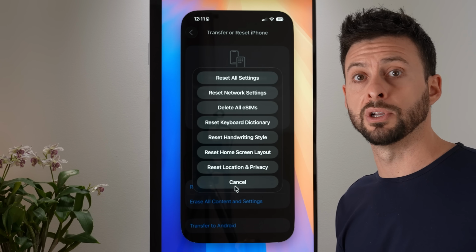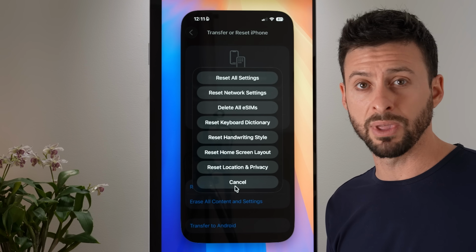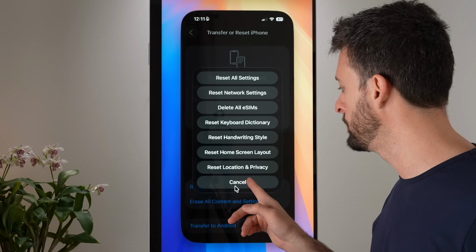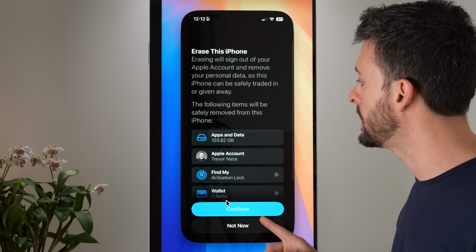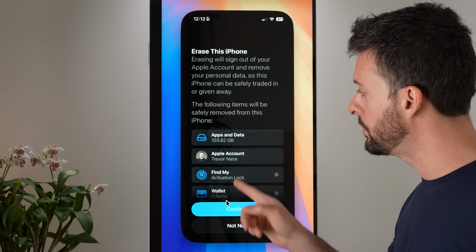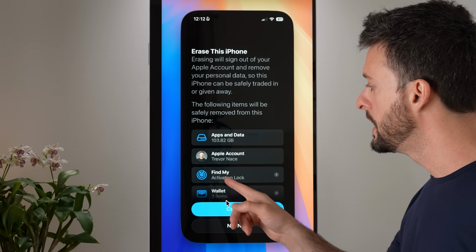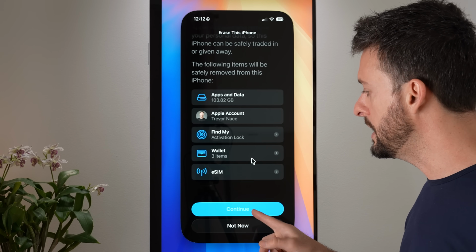And from here, you can either choose to hit reset and reset all of the settings, which is a first good option that essentially will reset those settings if a virus or something has messed up the settings in your phone. However, you can also go to erase all content and settings. It will go through the process of erasing the entire iPhone. It'll sign you out of your Apple account. It will remove the Find My activation lock, and it will delete the eSIM.